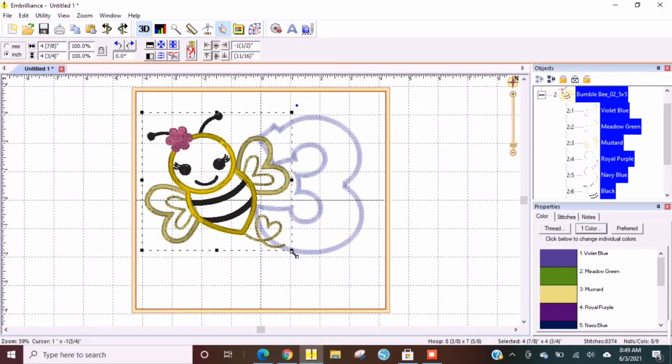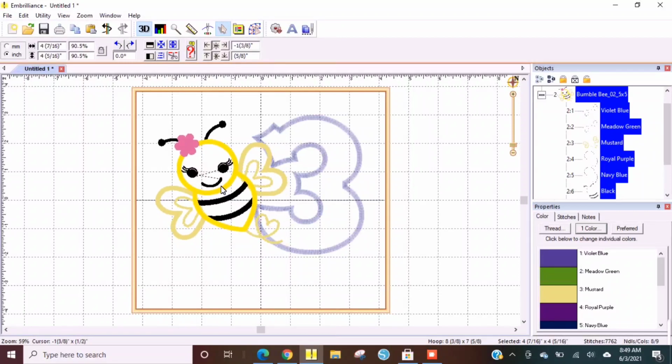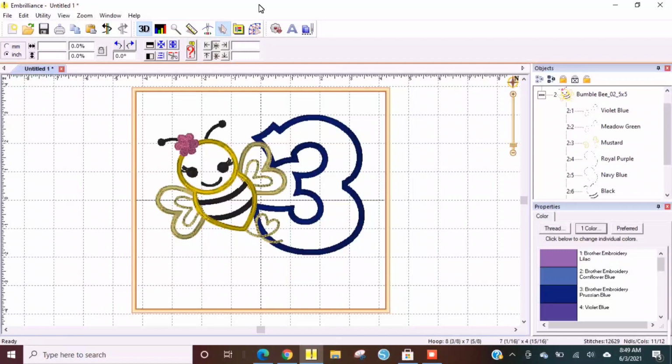Again, I'm just adjusting the sizing and positioning each piece to where it looks good.